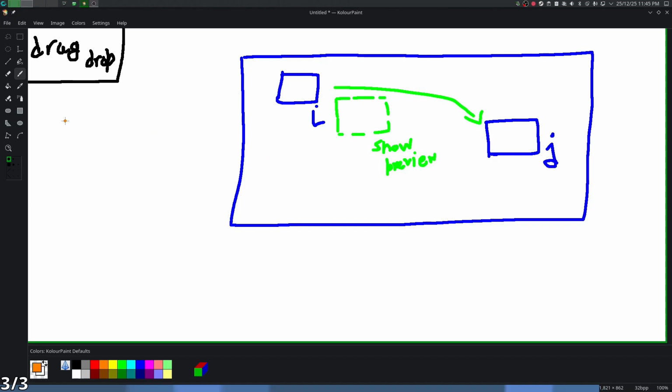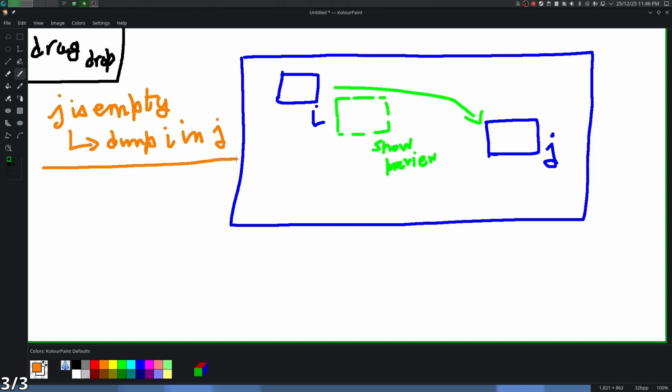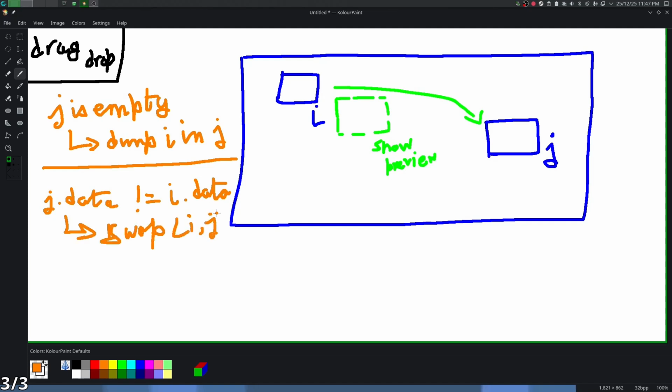Now for the actual drag and drop logic, we will have certain cases based on the conditions of inventory items present at index i and j. Firstly, if our j slot is empty, we will dump whatever data we had in slot i onto j. If the data present at index j is not the same as the data present at index i, that is, we are comparing a sword with a wood, we would be swapping the data present at both of these indexes. That is, we will swap i with j.